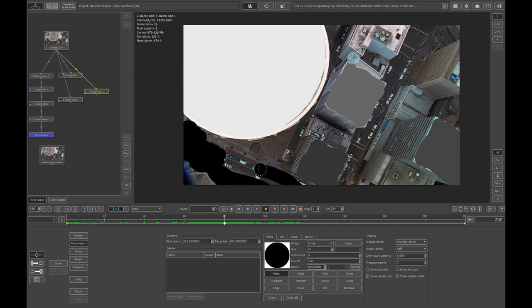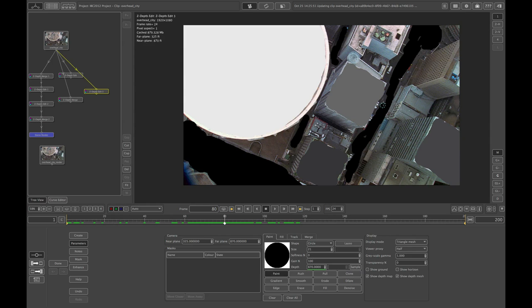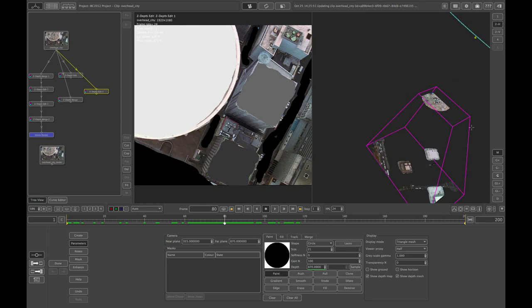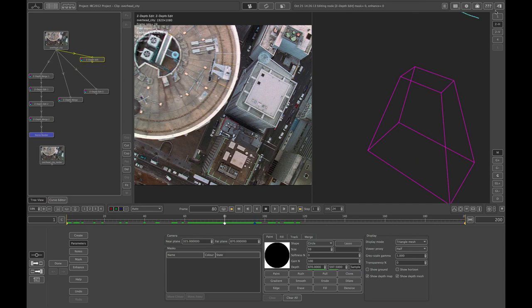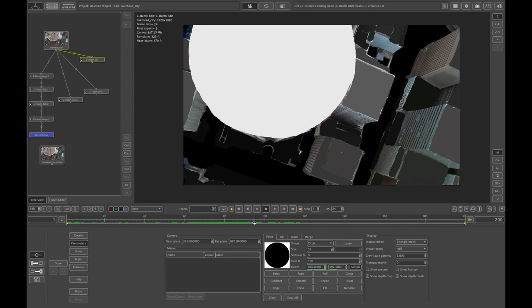As you can see here, I'm really not getting detailed with my painting. I'm just literally painting in cues. I can shrink my brush down a bit and maybe paint in this alleyway here. And you can see now how that's all starting to come together. So there's all the depth information that I've painted in for frame 95. And I can rotate around and see the result.